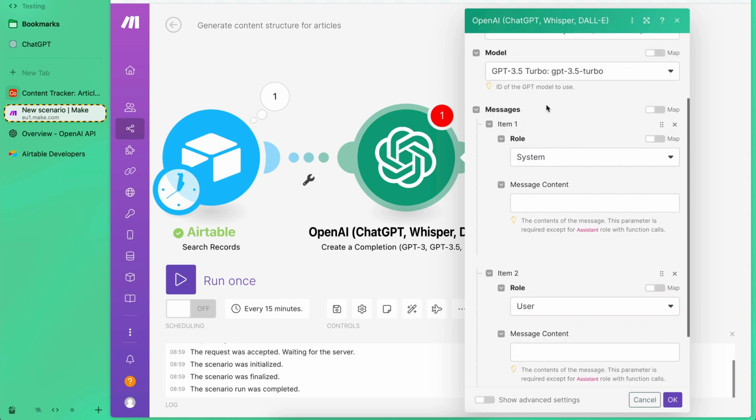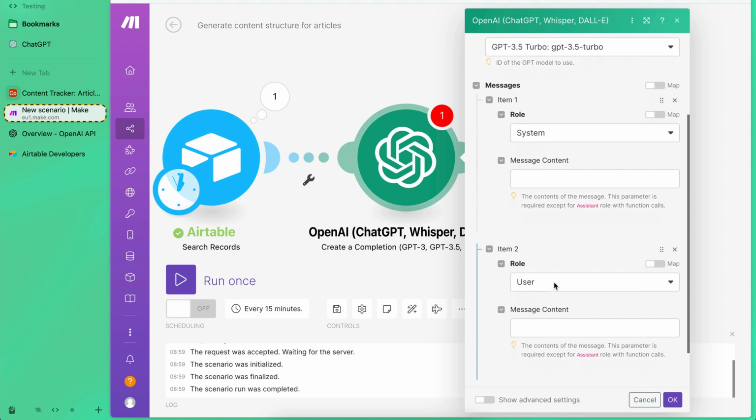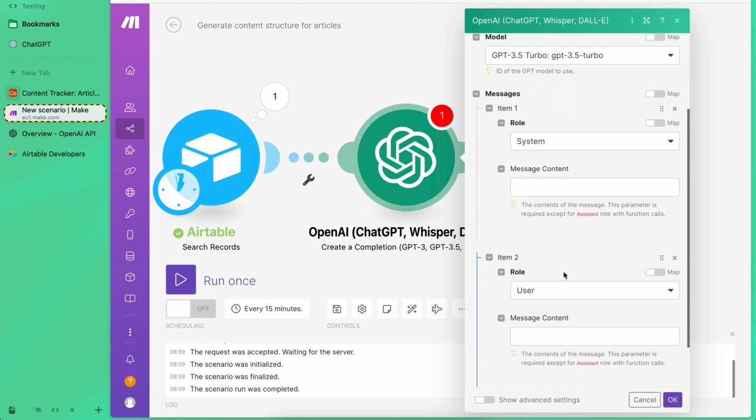Now, the reason I want to have both a system and a user prompt is because the system prompt gives instructions to the AI model on what I want it to do with the data that I will provide it as part of the user prompt.